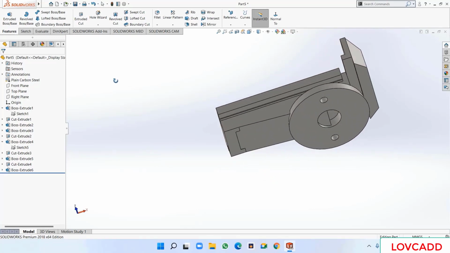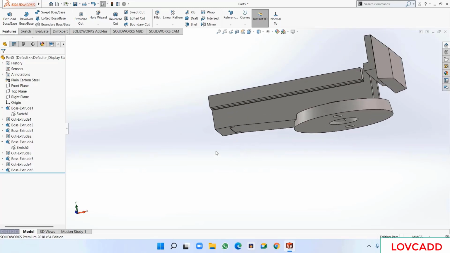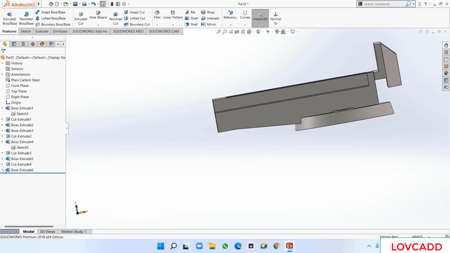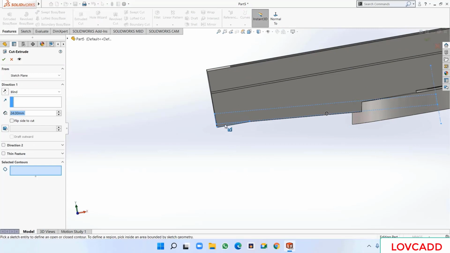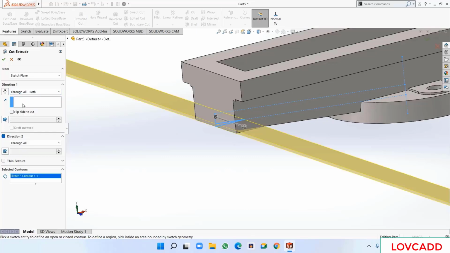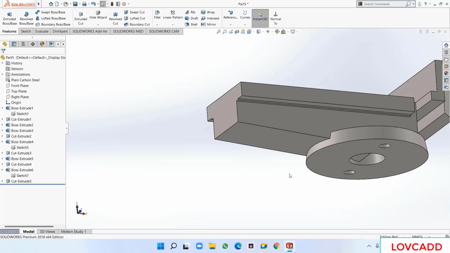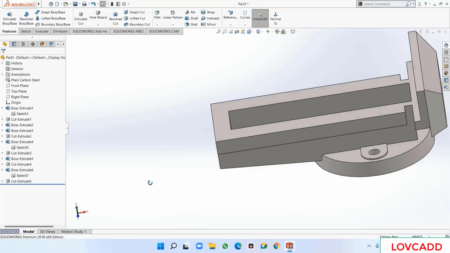this part is done, but here we can see the extra material on this body. To remove this, just select the same sketch, that is sketch 7, go to extrude cut. Now select this smaller contour, in direction 1, select through all both, click on OK. So this is nice now.